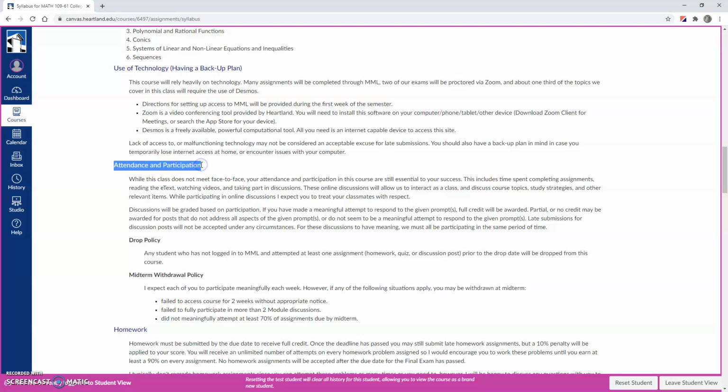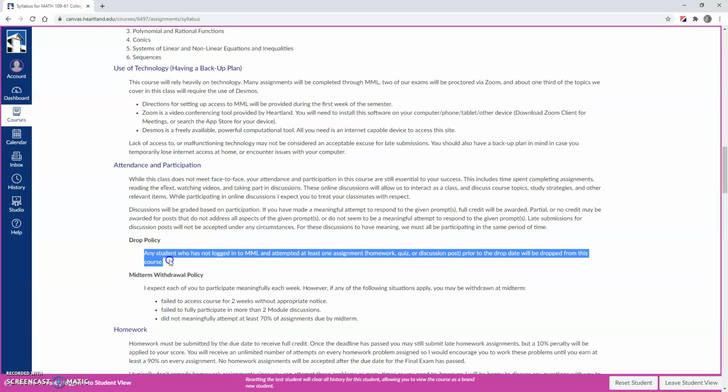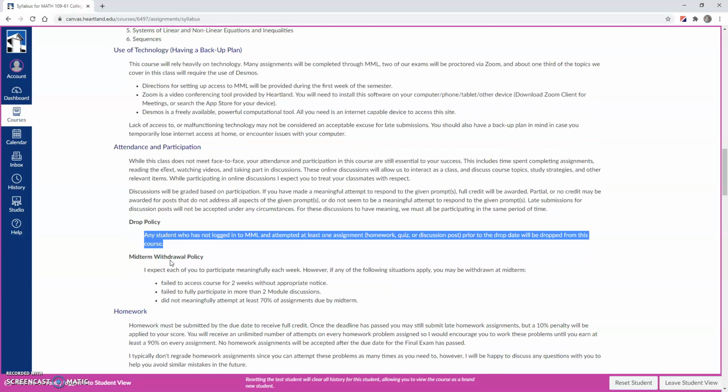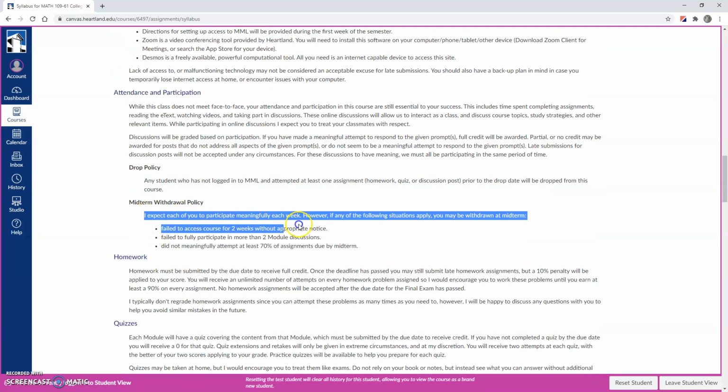In terms of attendance and participation, we won't be meeting face-to-face, but there will be online discussions and other weekly assignments that you're expected to complete. Any student who hasn't logged into MML and attempted at least one assignment prior to the drop date will be dropped from this course. As long as you're logging in and taking care of the week 1 assignments, that's nothing you need to worry about. I also hope that the midterm withdrawal policy won't be an issue.